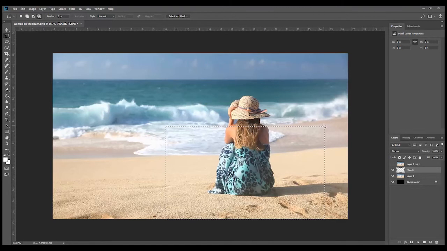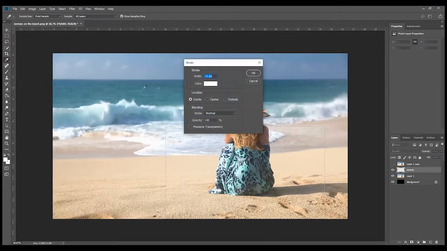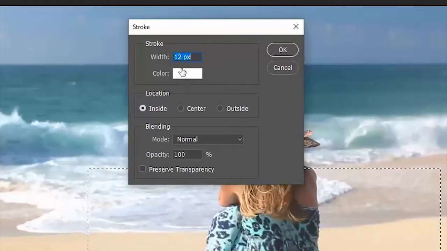Next, we want to make this selection into a frame. So to do that, we'll click Edit, Stroke. And you can set the width of the stroke to different pixel settings. Just keep in mind that the larger the number you put in this space will make it a wider frame. And for our color, we'll have white, location inside, okay.